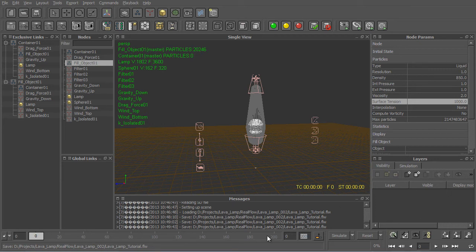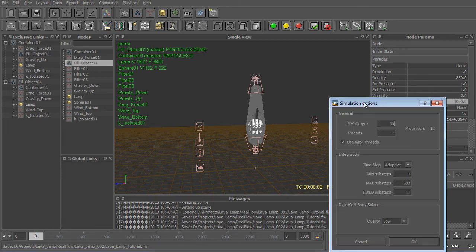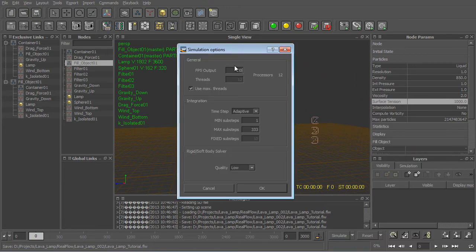Now, before we start our simulation, our scene is complete, but we need to set up some things here. We'll give the timeline 3000 frames. Next to simulate, we've got a drop-down menu arrow. We'll click on it once. The recording doesn't get it, but there's an options button here. Let's click on it, and that will pop up the simulation options.